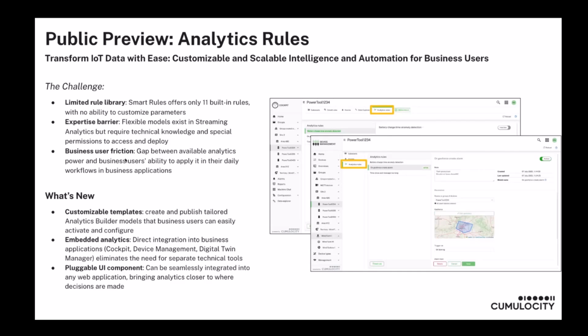With smart rules, there was a challenge that it was only offering a fixed set of 11 built-in rules with no possibility to customize the parameters within the smart rule environment itself. While there was the flexibility for creating any type of model that you wanted in streaming analytics, it did require you to go towards streaming analytics and have the permissions to create the models over there and then be able to deploy them.